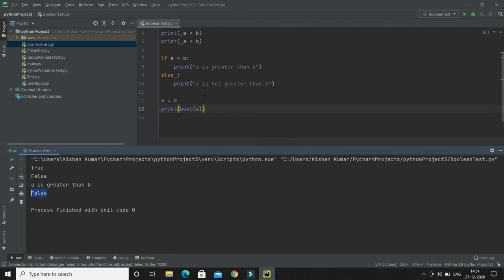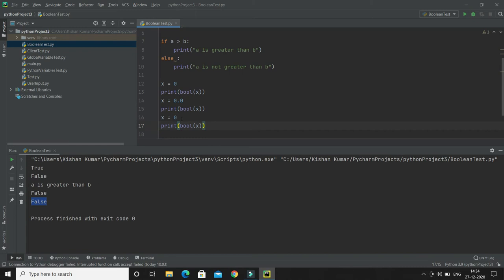So here it is printing false. 0 means always false. Even if we assign 0.0, that is also 0, so it will still return false, right? So if you pass 0 to bool, then it is going to return false. Let's say I assign a non-zero number, let's say 10, and let's see what it is printing. It will print true. Here you can see if you pass either a positive or negative non-zero number, then it will always return true, right? So these things you have to keep in mind.